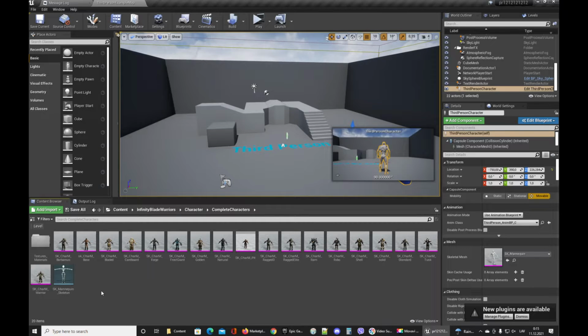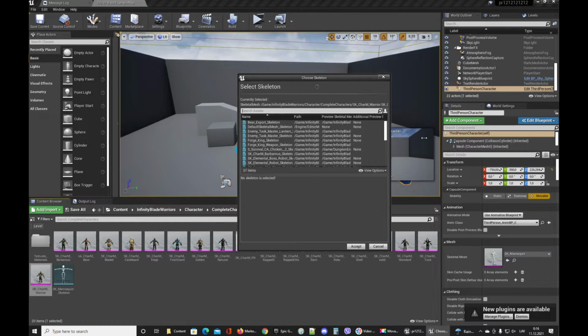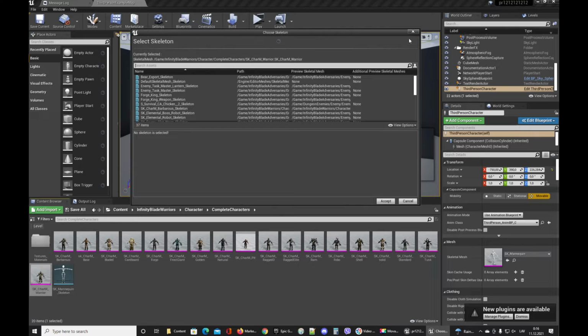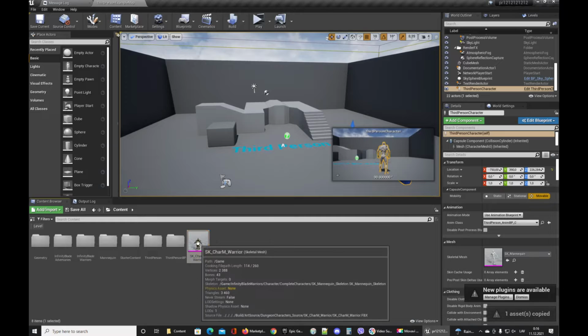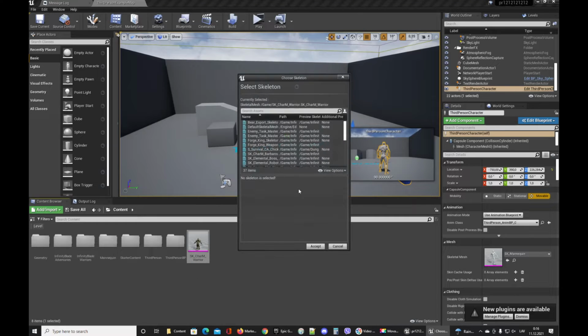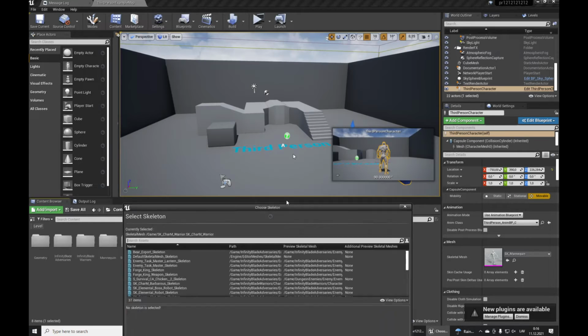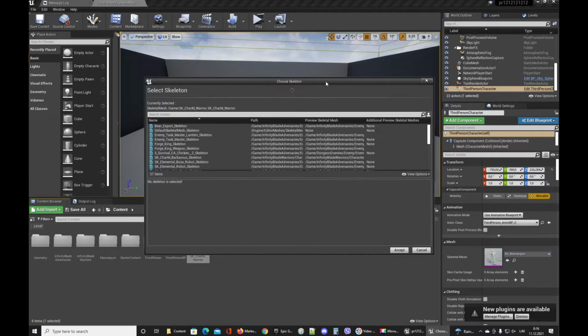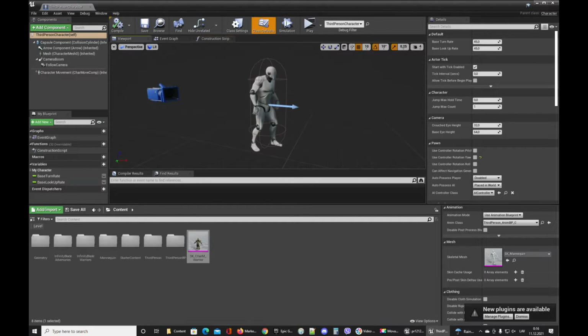Okay, so what we're going to do for this? We're going to click it, and we're going to go to skeleton and assign skeleton. So literally we will assign another skeleton for this model. Well, I assume that it would be much better if we would just copy it, and we would assign a skeleton for the copy. Okay, so what we're going to do? Well, we're going to find a skeleton of our current character.